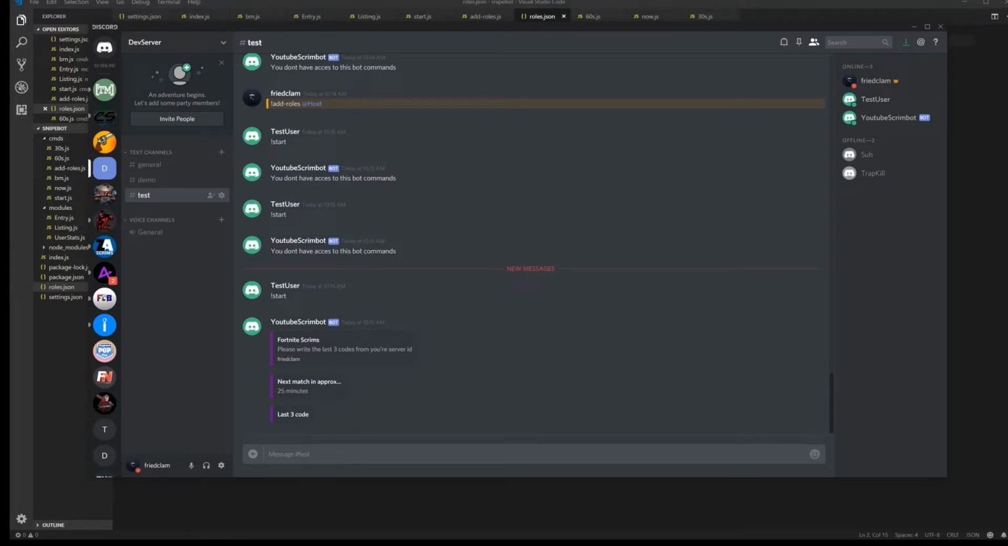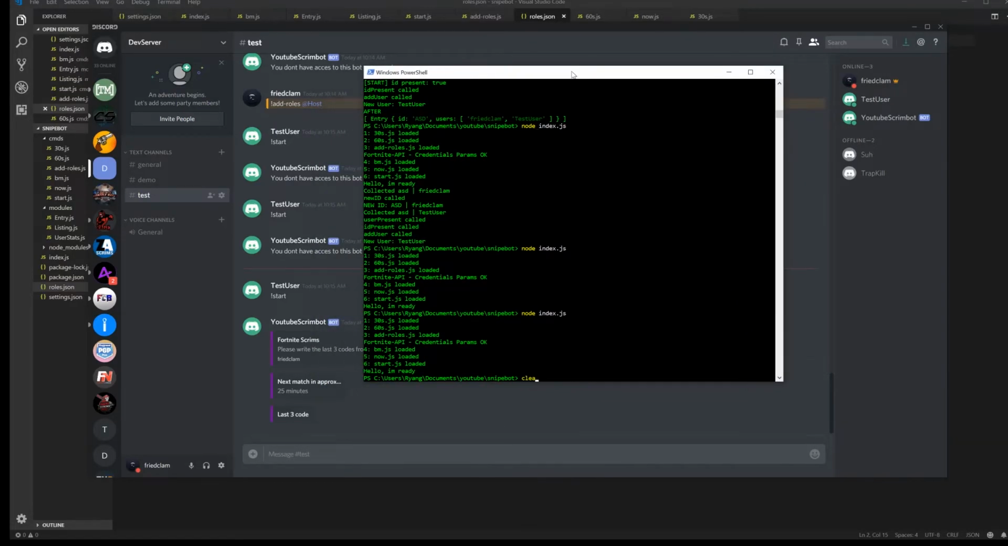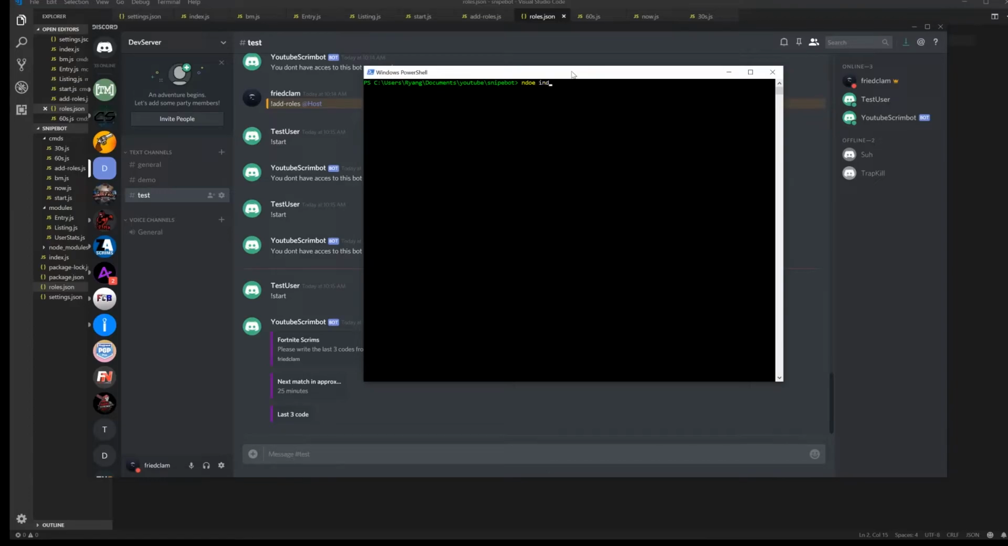Let's test to see if our role function works now. So here I'm going to clear this, and I'm going to run node index.js. Alright, so it loads up. Here, if you see that I have Fortnite API credentials and you don't have that, that's fine, that's normal. It's because I've been testing out some new functions and this command also. It's for in-game tracking, so to know who got the most kills or who won the scrim match and stuff like that after the match is done.